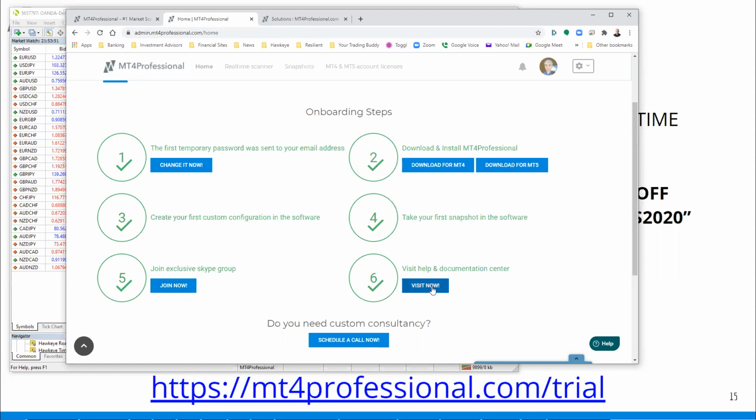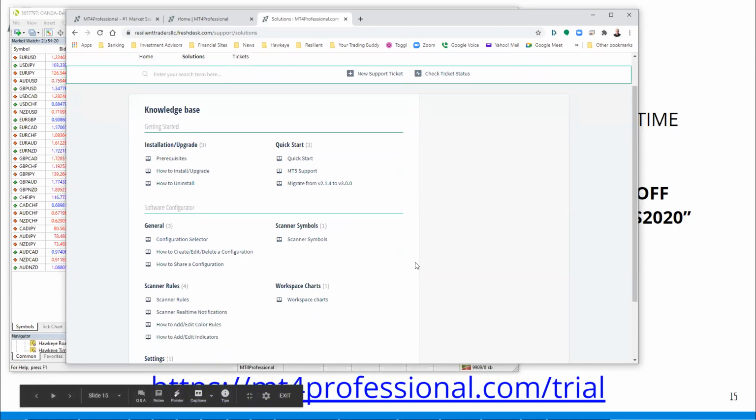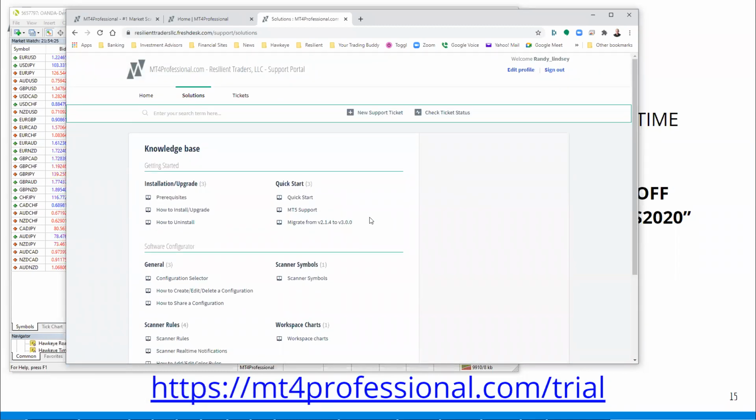And don't forget our documentation site. By clicking on this, you go to our Help and Documentation Center. By clicking that button, you go into our knowledge base. In the knowledge base, you can find all the information, the prerequisites that you need in order to run, how to install, upgrade, or uninstall the software, how to get started using MT5, how to migrate from 2.1 to 3.0. You get all the details about using the general platform, the scanners, the workspaces, symbol lists, and so forth. So it's all right there.